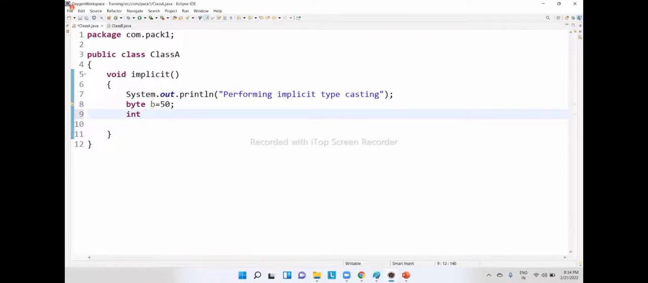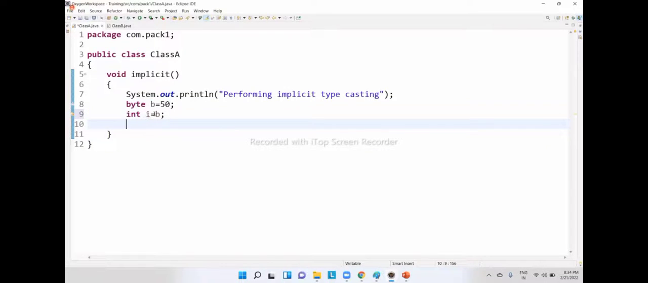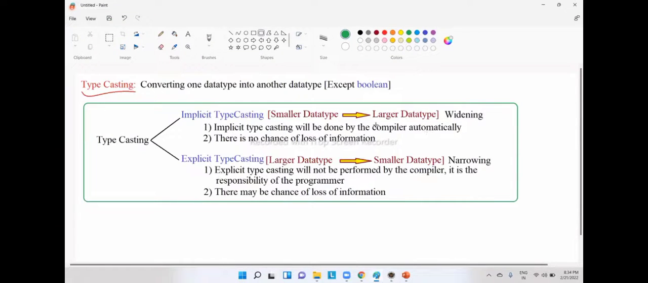Now int I, I want to convert this byte into int. So simply assign the identifier name. That's it. Done. Implicit casting is done. Guys, you just need to assign the identifier to your variable. That's it. What I told you, guys, implicit casting will be done by the compiler automatically. It will be done automatically.